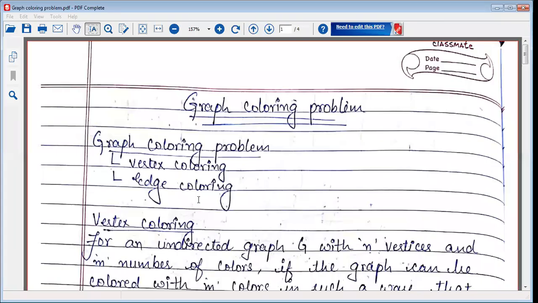So let's start with the graph coloring problem. Usually, the word graph coloring itself says that this problem can be of two types. One of them can be the vertex coloring problem, or it can be the edge coloring problem. By default, when we talk about the graph coloring problem, we refer to the first one, that is, vertex coloring. So we'll go through the definition first of all.